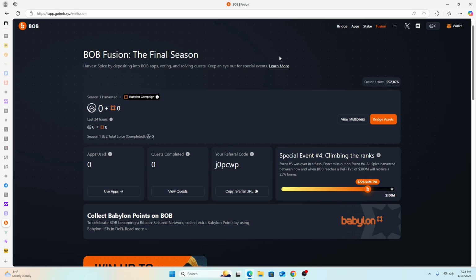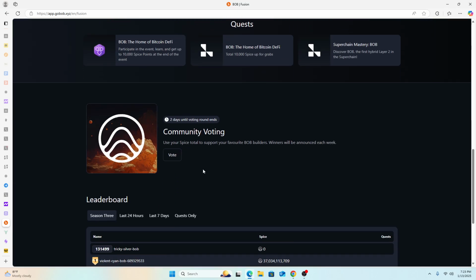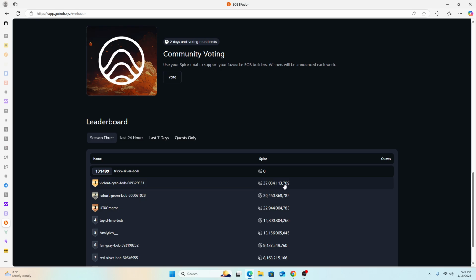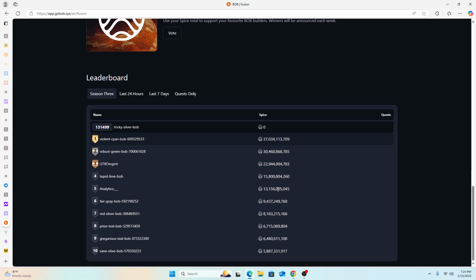Then to earn Spice, in this case, there are two ways. One is to use applications within the Bob ecosystem, and the other is to deposit to DeFi strategies featured on Bob. There's also this view quests for those who are capable of, although not many quests are shown here other than voting, but voting is for those who have earned at least a measure of spice. Then you can vote. Wow, there are some big whales here.